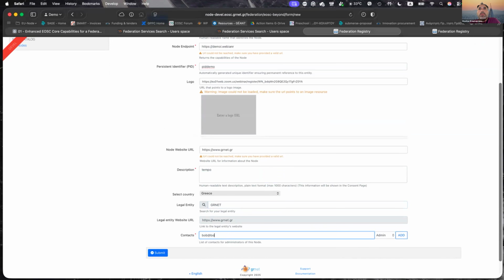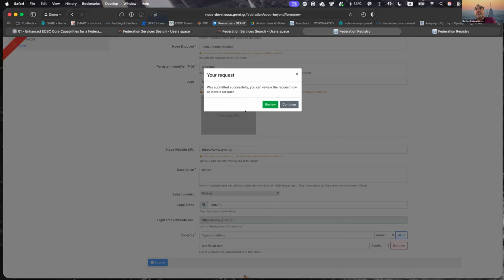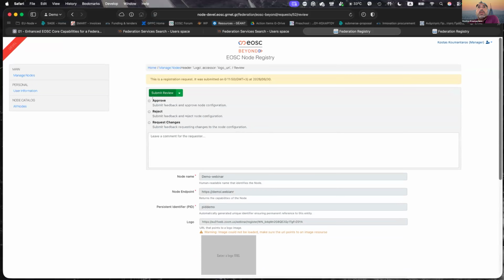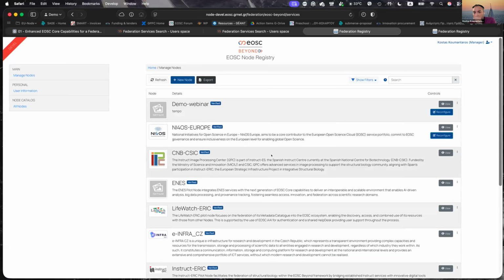Go at form as admin. If I click submit, it will ask me to review this entry, and I can go and simply approve it, and that will make it part of the list of the nodes.